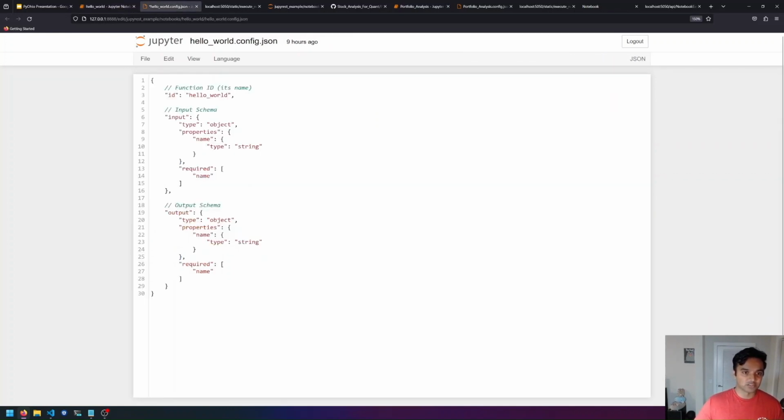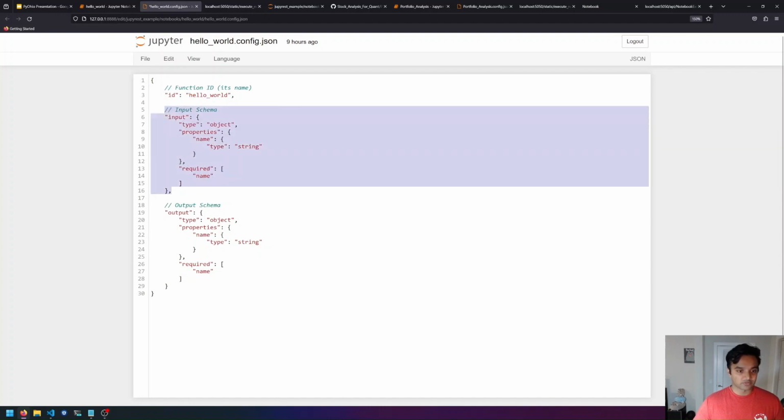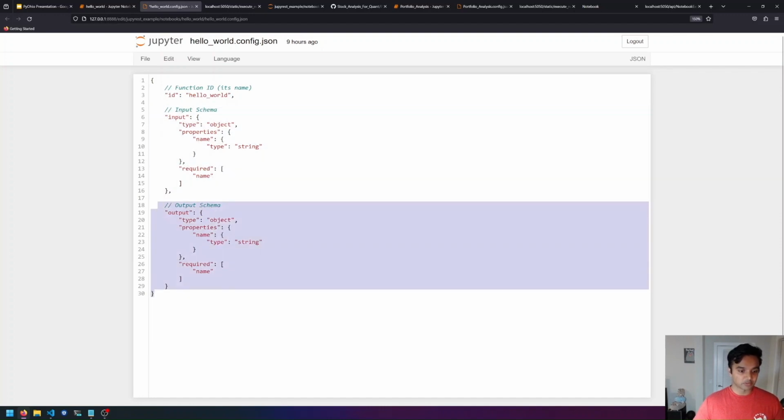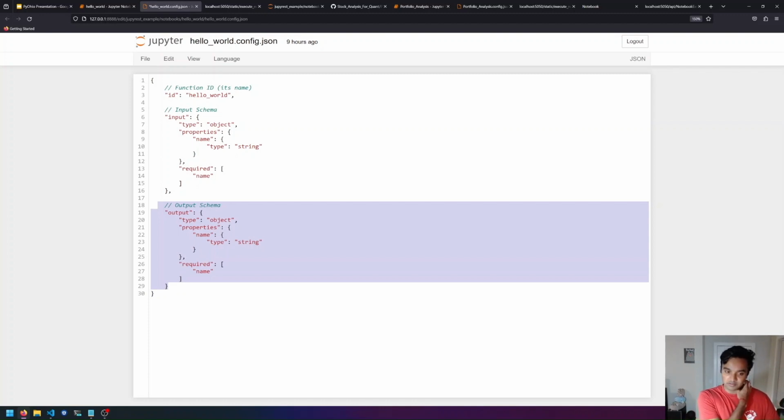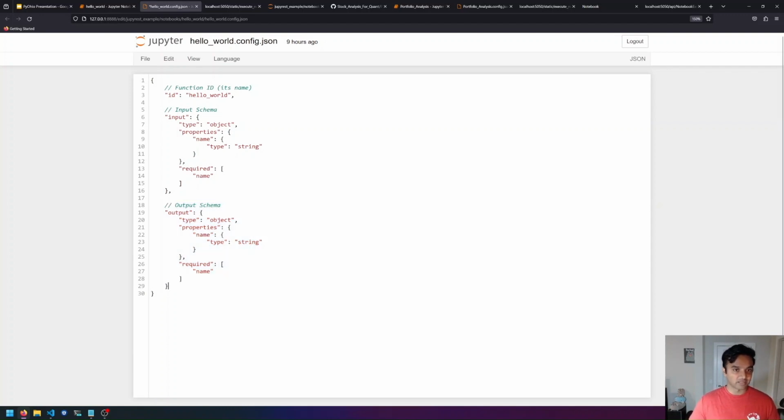The next thing we'll need to do is include this config file alongside our notebook. The config file has three sections. The first one here is the ID, which is the name of the function itself. And then we can also define an input schema and output schema. These are written in the JSON schema specification, like OpenAPI and Swagger. These are optional, of course, but any well-designed production web API should have an input and output schema for all of its endpoints, so that's why we have that here.